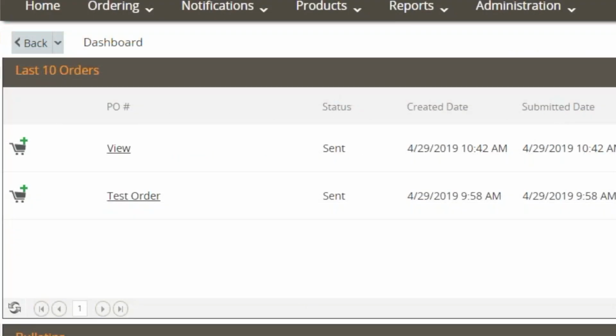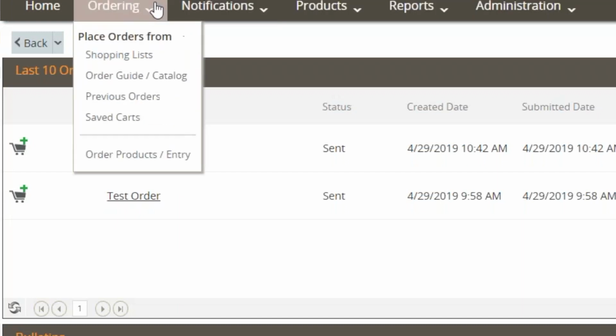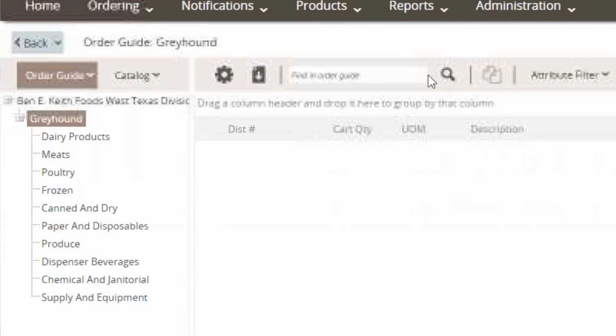Along the top navigation bar are located buttons for placing your orders. To place your order, go to the ordering drop-down and click on Order Guide. You'll also see shopping list, previous orders up to 13 months, saved orders, and order products and entry, which is the new 10-key and upload your orders feature. To place your order, click on Ordering, then click on the Order Guide.